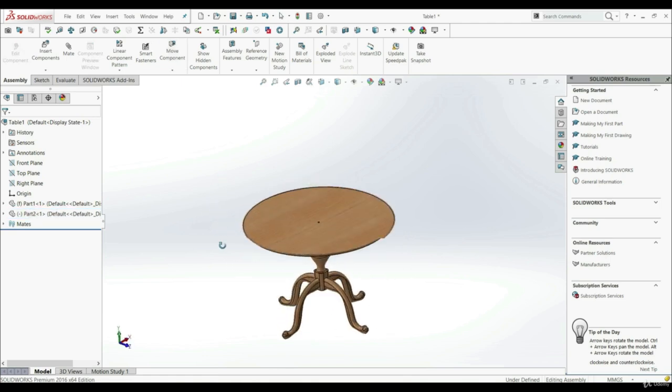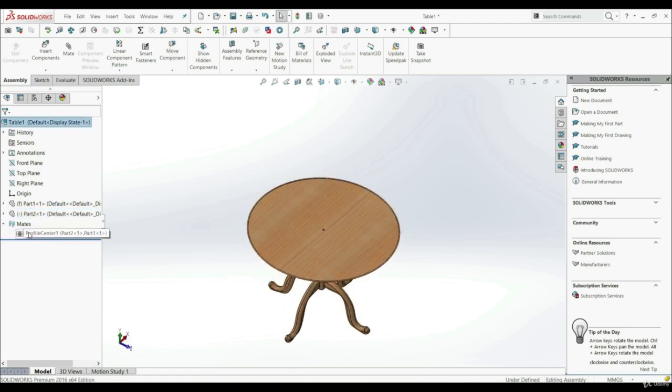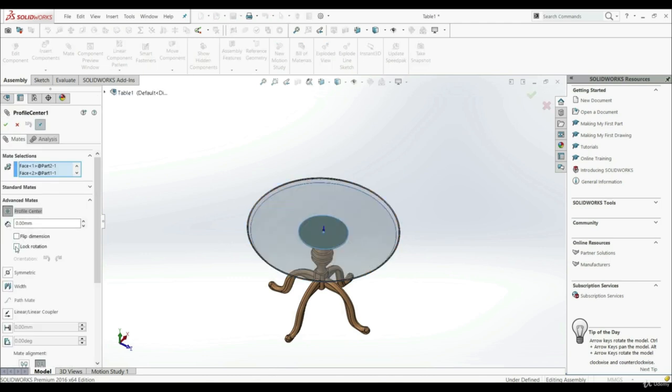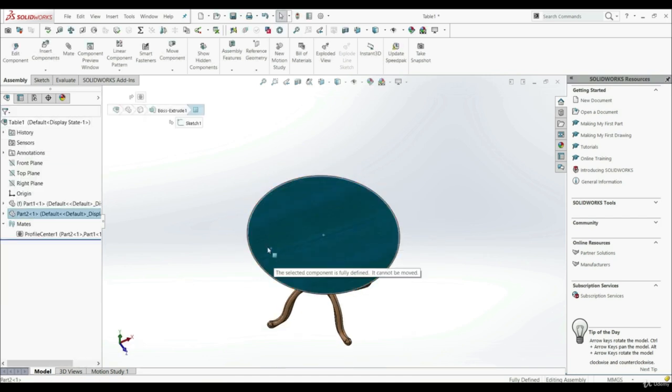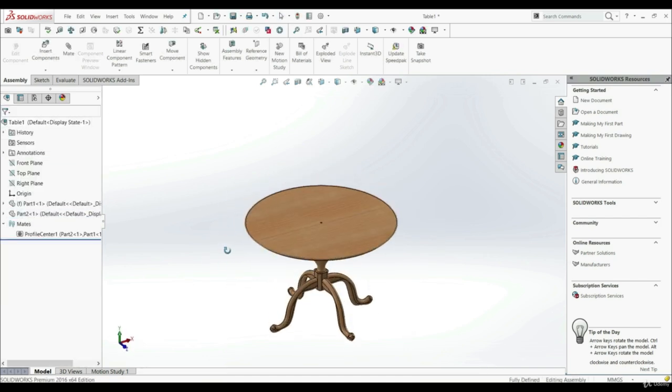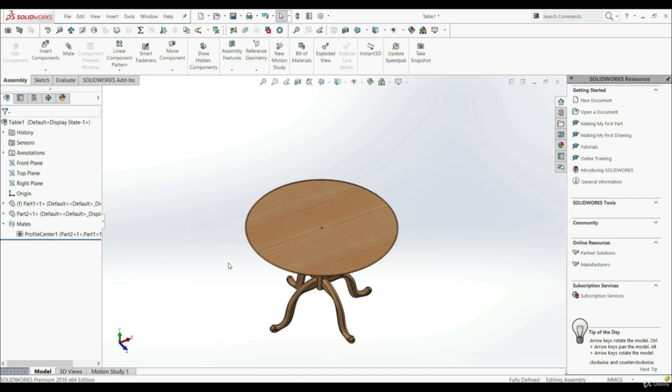But if you don't want a rotation, we can go to mates, right click, edit feature. And here we have lock rotation. So let's check this one. And now let's click OK. Now if you try to rotate, it's not possible because we locked rotation. So this is the simplest way how you can do this by using profile center.